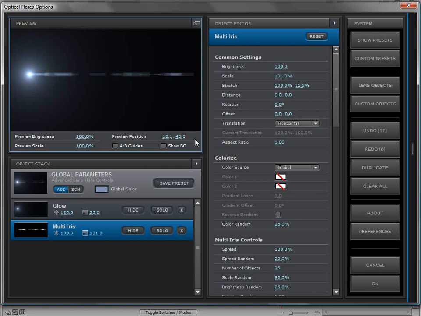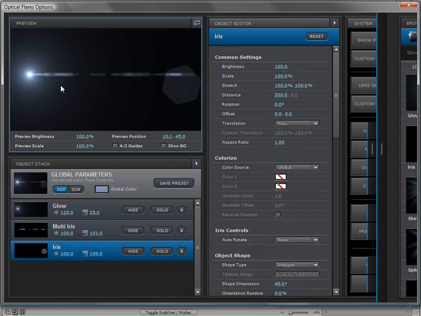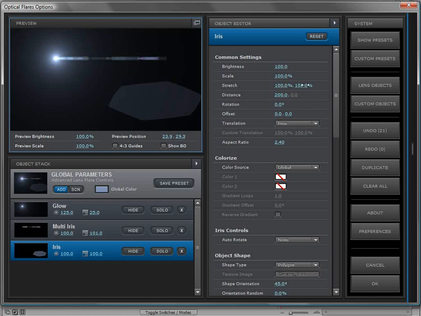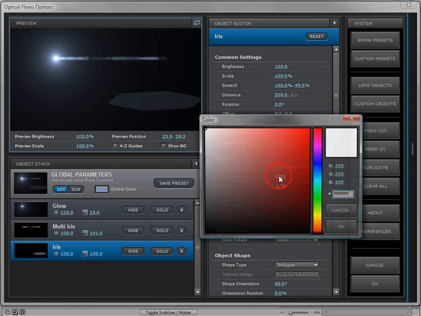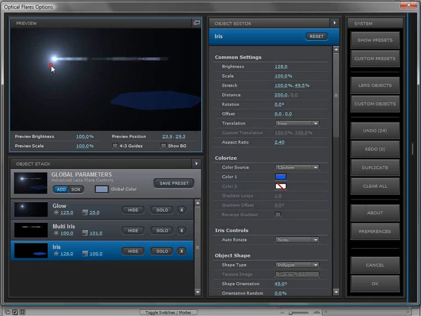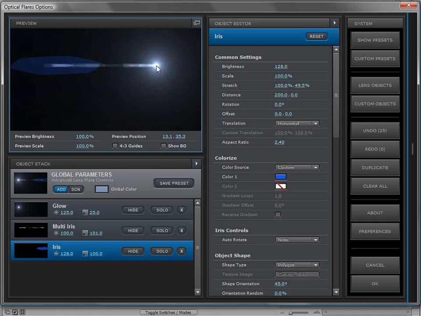Now, what about adding another lens element? So we'll come over here, we'll click on Iris, and let's go ahead and make it anamorphic. Maybe we could do 2.4, nice and wide, and we can even cheat it and just kind of squeeze it down. We'll change the color of it to blue. And that looks good. Now, I want this element to move around, but I want it to move mostly horizontally.